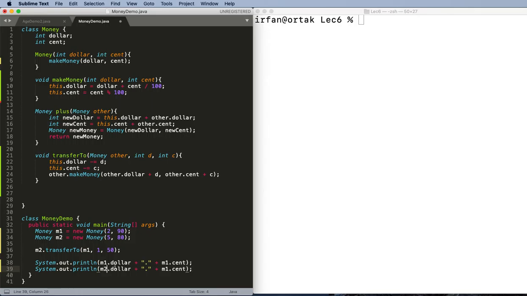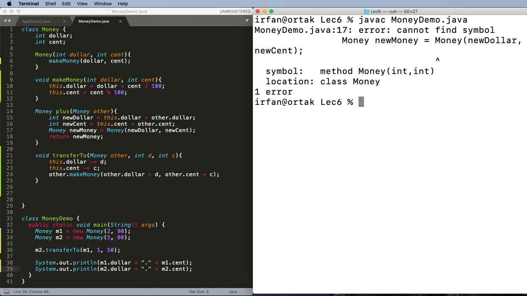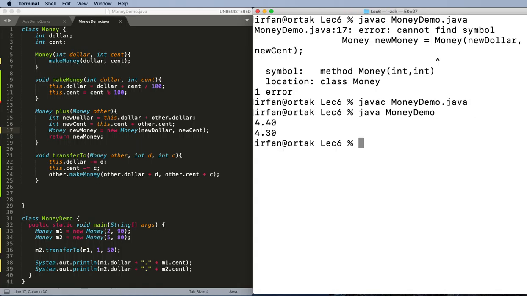We should be good. Let's try this. We have an error. That seems to be a leftover error from the old code. So this should be new money. Try again. Looks good. Here you go.